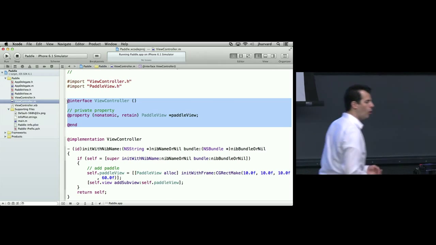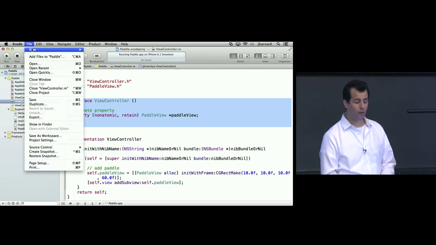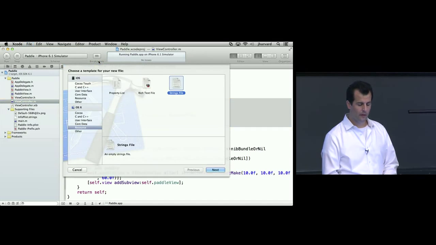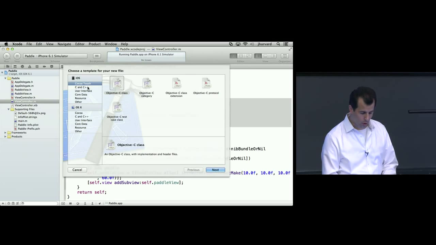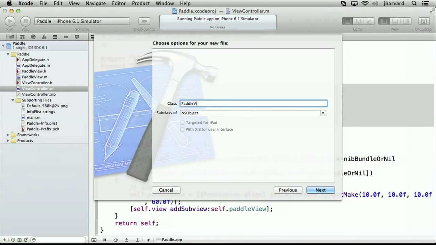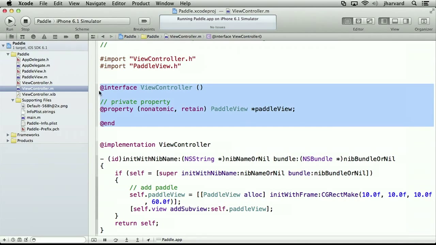Well, we haven't done this that often, though we did do it earlier with a strings file. Earlier, when creating this, I went to New, File, and then I just went up to Cocoa Touch and started with an Objective-C class, went to New. The class name I gave it was paddleView, and I didn't have it descend from NSObject. I had it descend from UIView. When I hit enter earlier, I got those two files for free. And that's when I dove in and then began to implement drawRect.